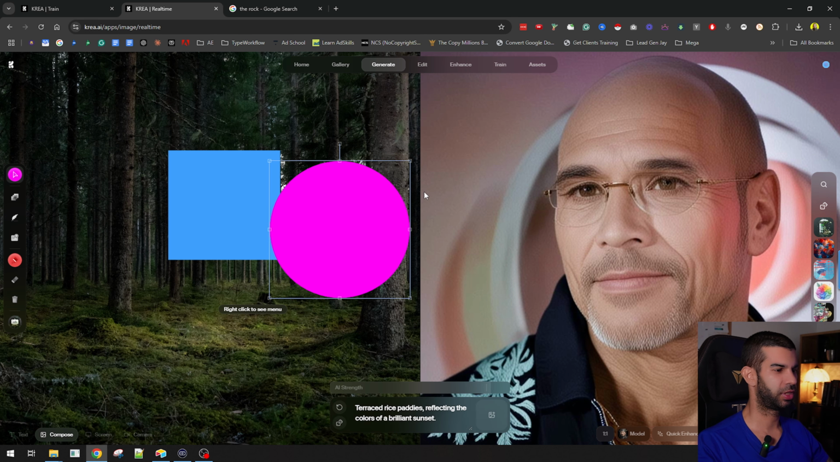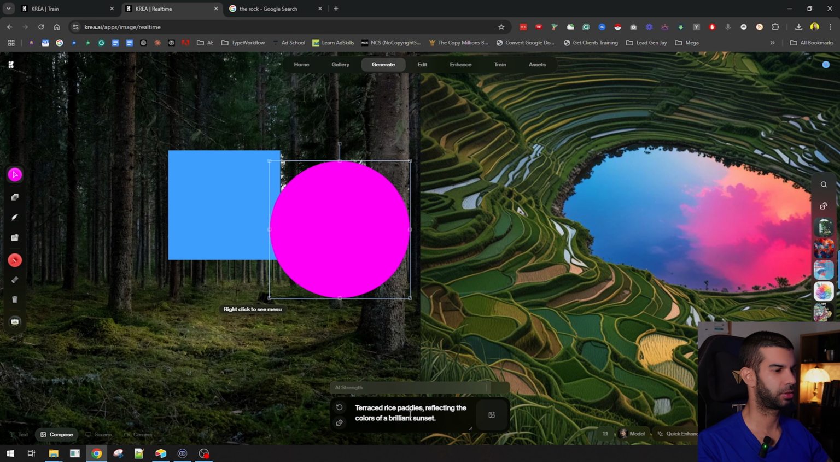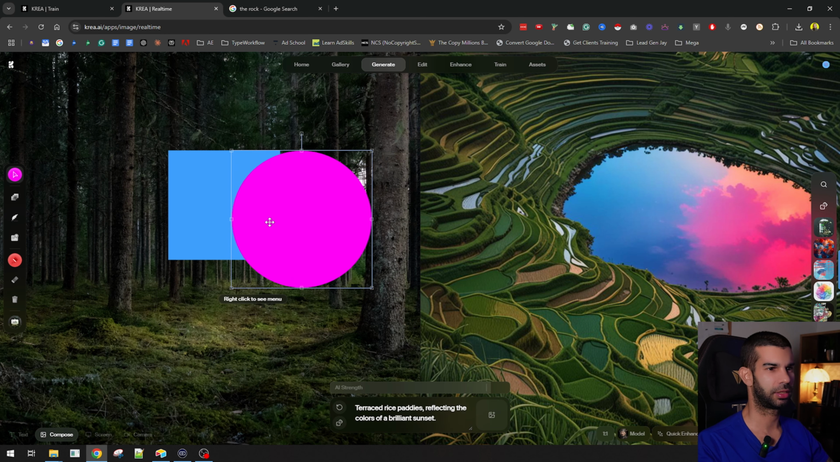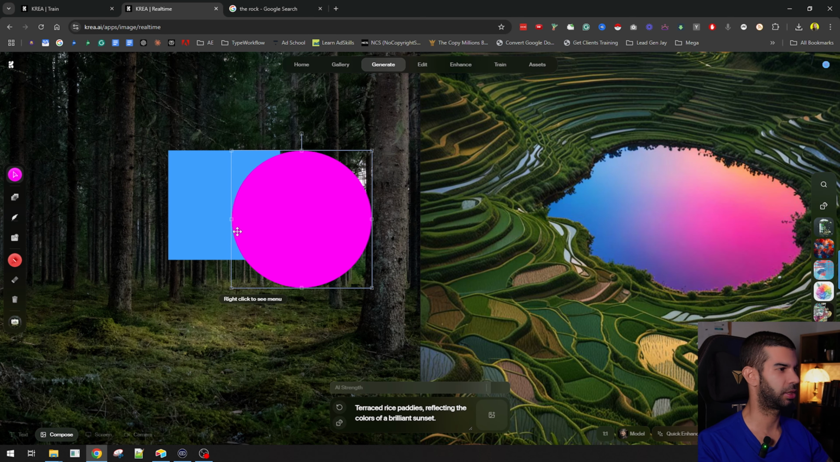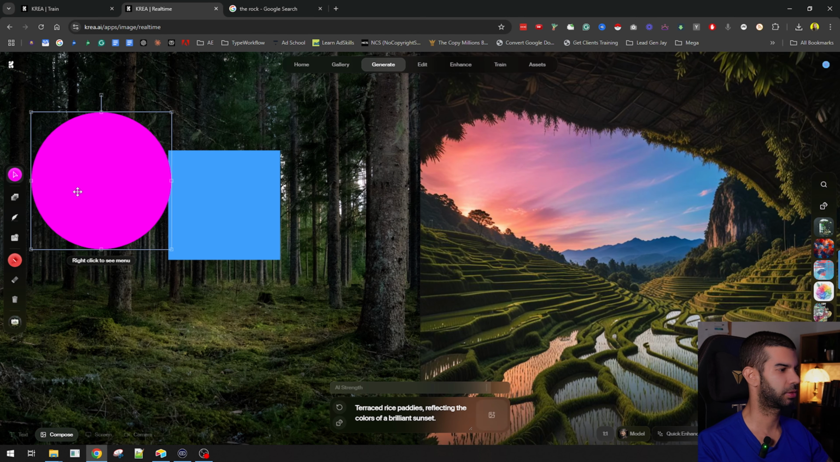If I were to remove this, and now I have terraced rice petals reflecting the colors of a brilliant sunset, now you can see that it's much clearer what is happening here. So if I were to move this to the back, now I have the pink on the left, the blue more central, and I have the trees or the greenery at the back.